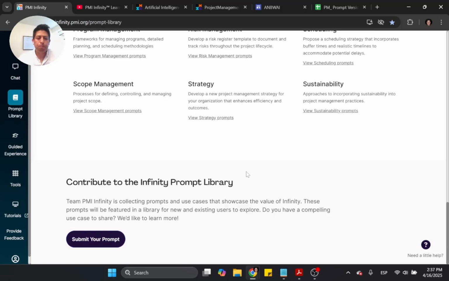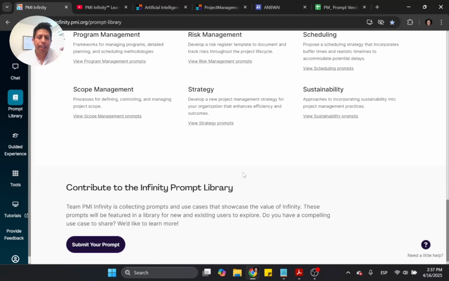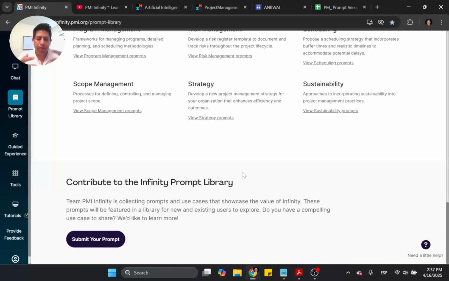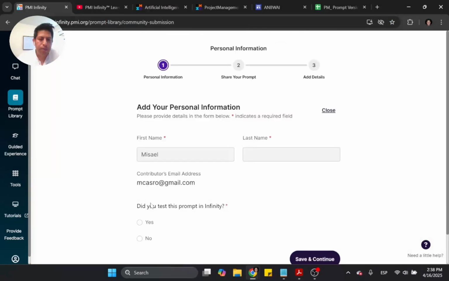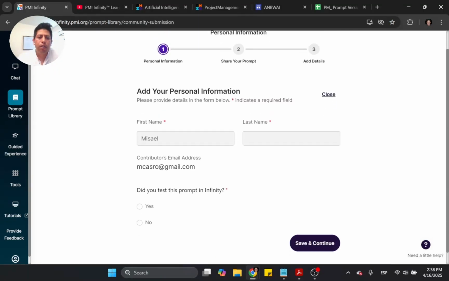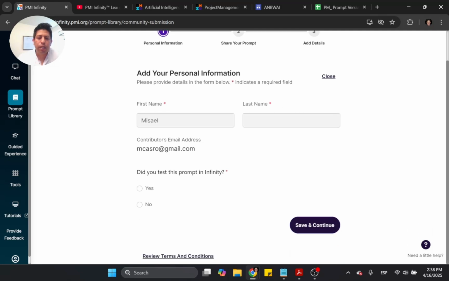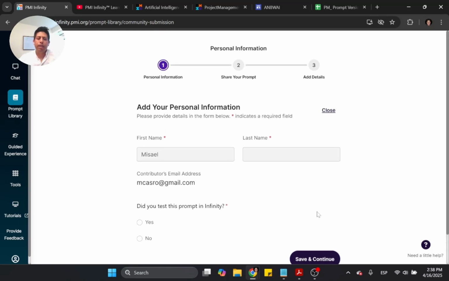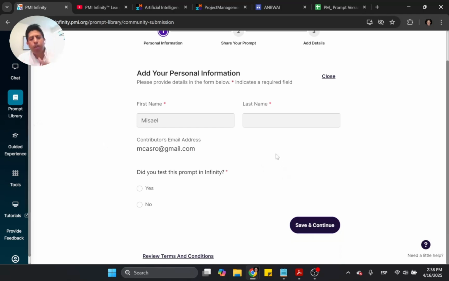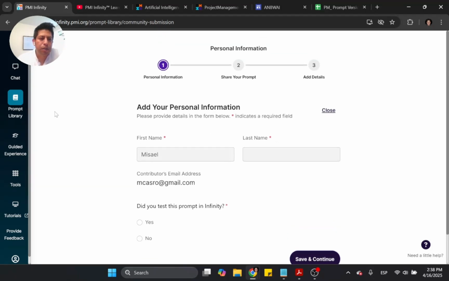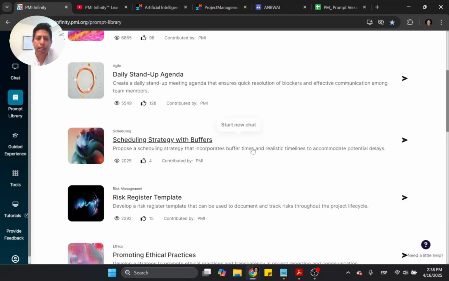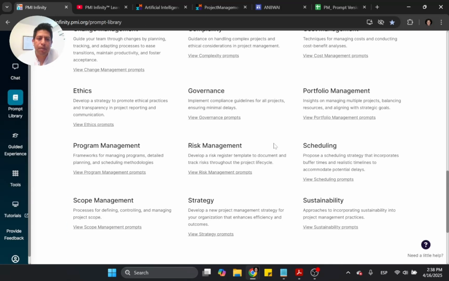Okay. Now, if you have prompts that you believe are very powerful and you want to share with the community, you can also contribute and share your prompts. Here you can upload your prompts, you can provide the context and the outputs and the benefits of the prompts, and you just click save and continue, and you will upload all the information that you have about your prompt. And if approved, then it will be populated into this library.